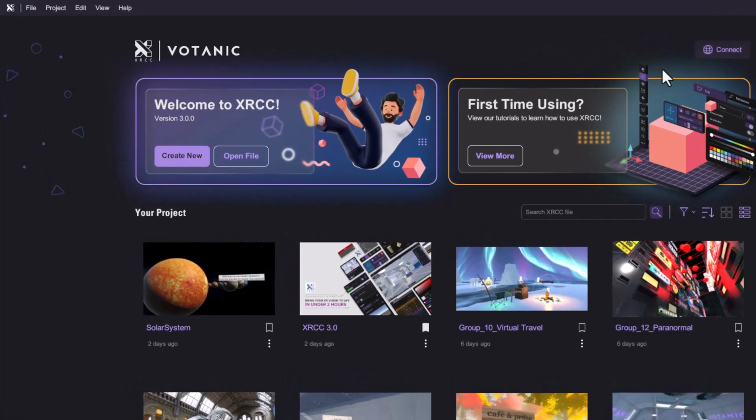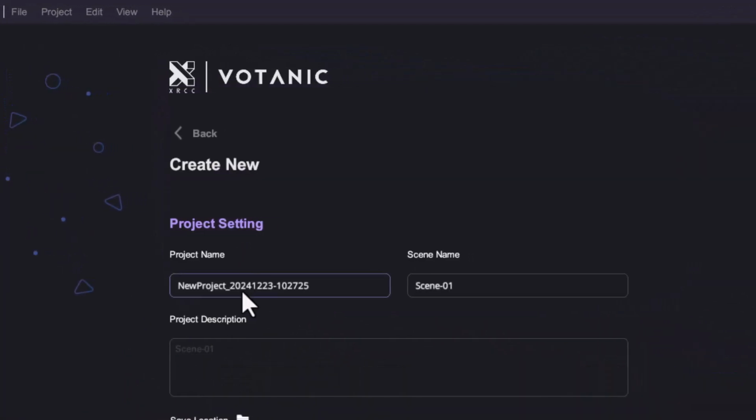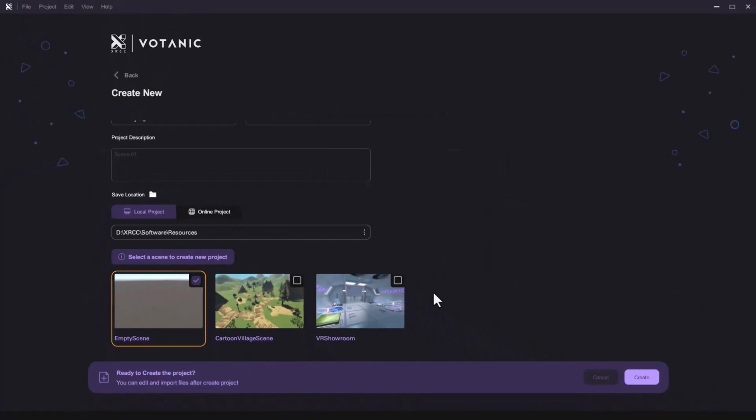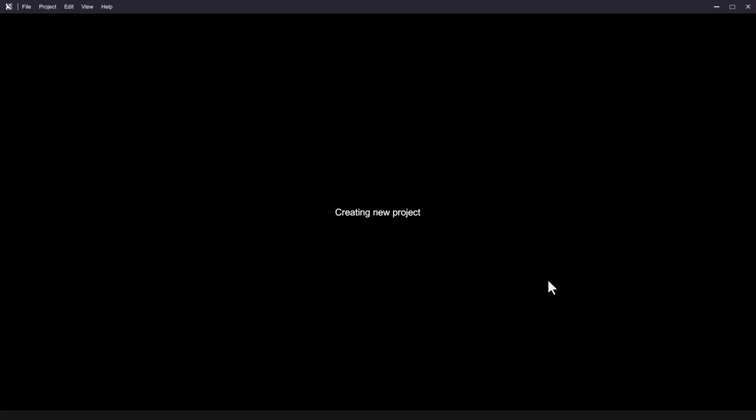Creating a new project is simple. Just fill in the project and scene name, add a description, and choose your preferred starting scene. We'll select Empty Scene for this demonstration.